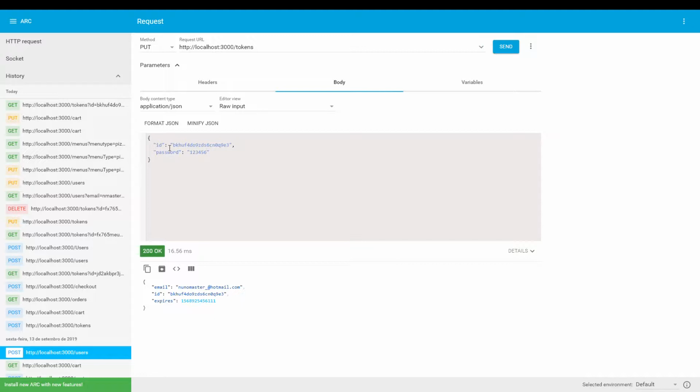Well, I think we didn't need to put the token number on the headers, but it doesn't matter. But here we need to put on the extend, to extend this token to last 1 hour from now, the boolean true. Doing this, now the token is extended.